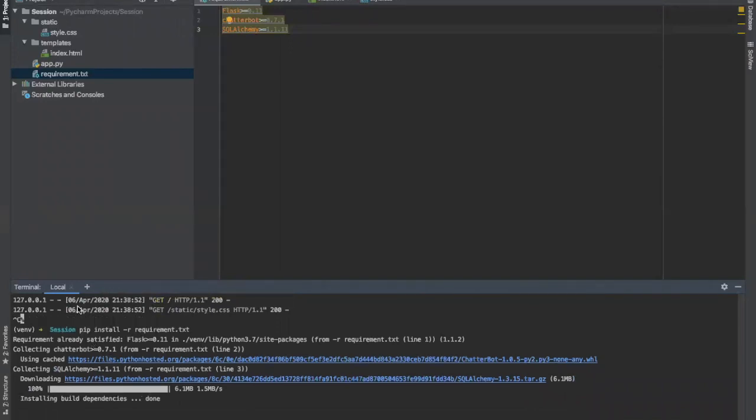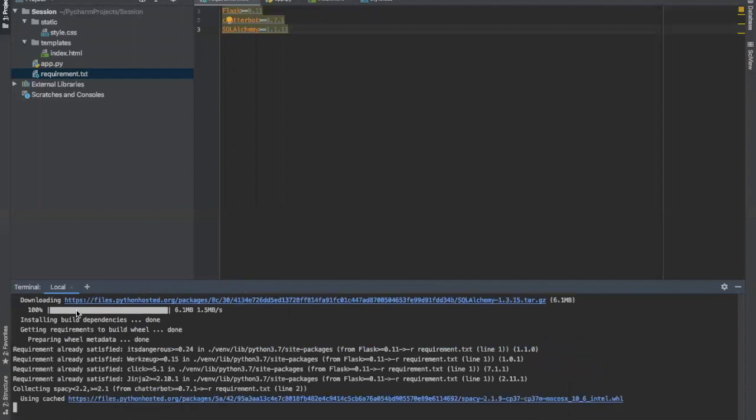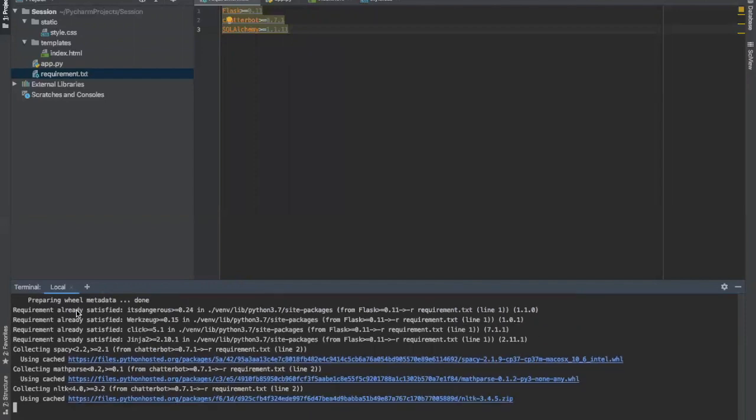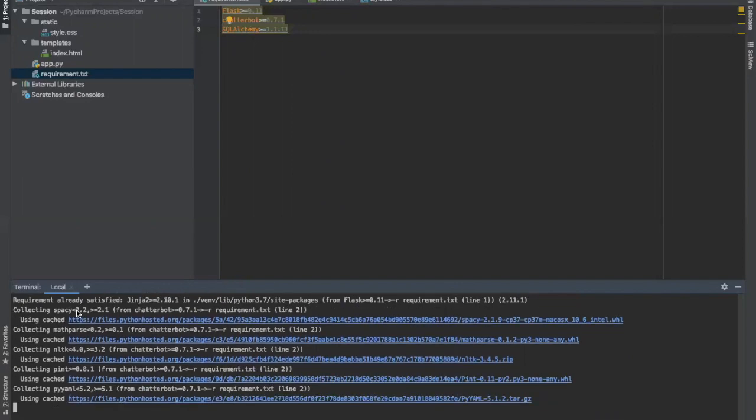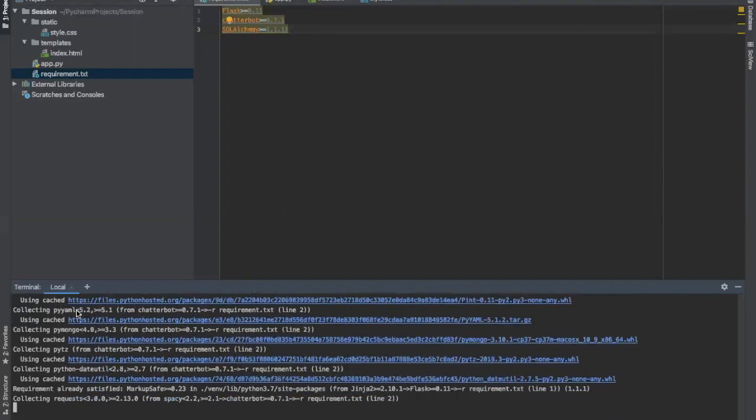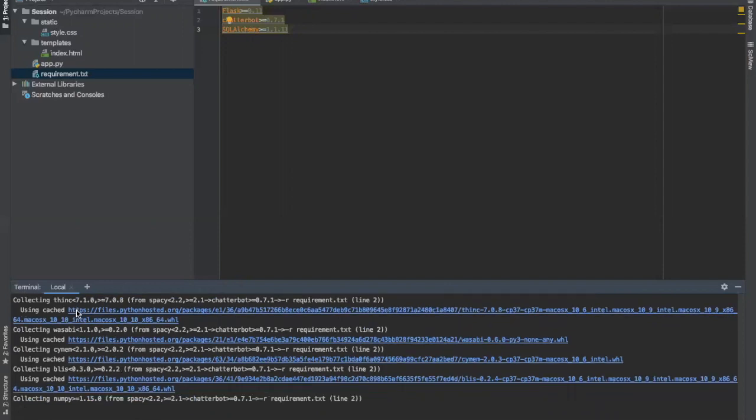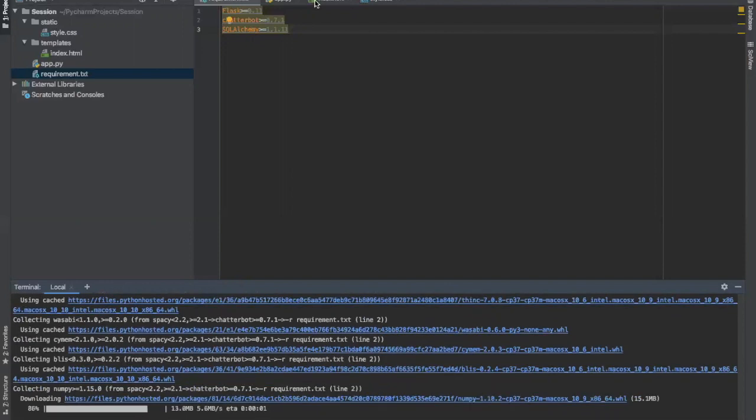This will take quite a long time because you are installing ChatterBot. ChatterBot is written using different libraries, even deep learning libraries also. So it will take a little bit of time. I have less than a minute.